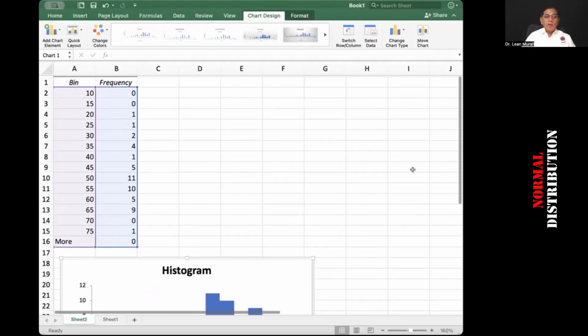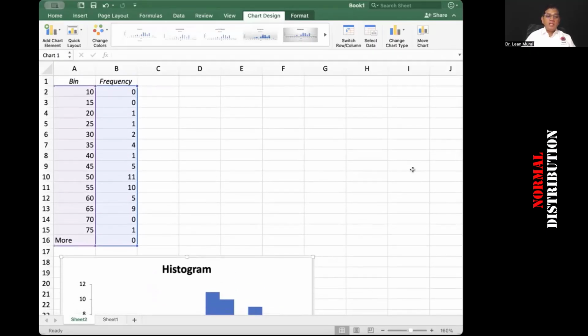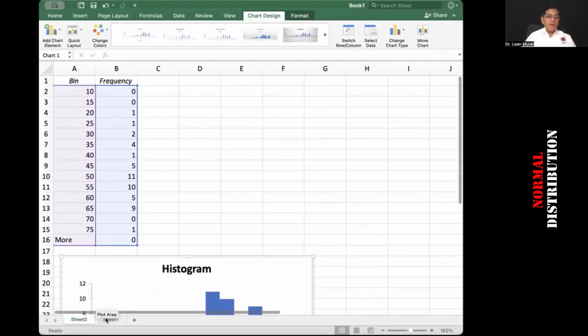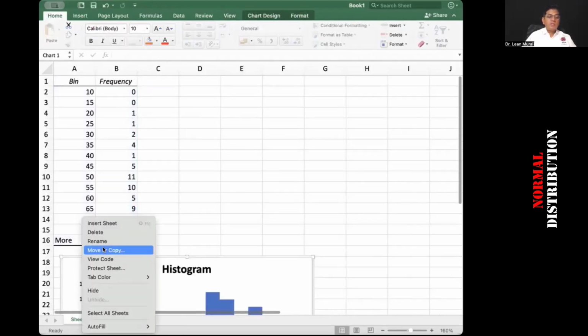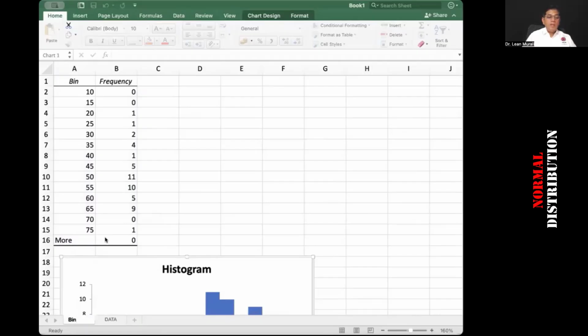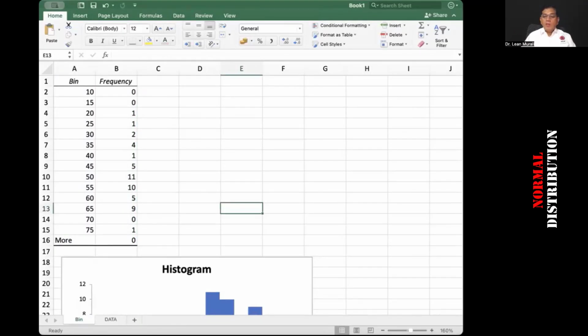Okay. Now, the next step, now that I've done the histogram, actually, this is the data, okay? I will rename the sheet as data, and I will rename this sheet as bin histogram.